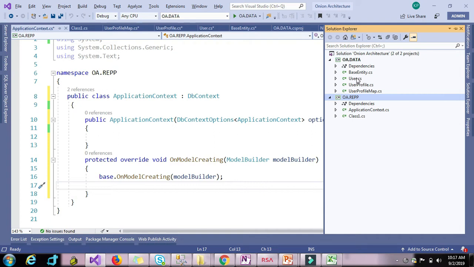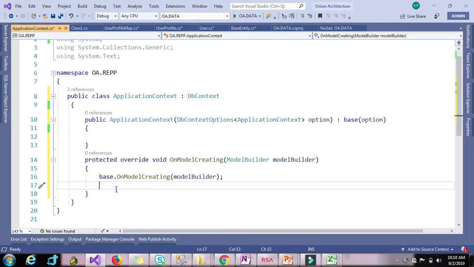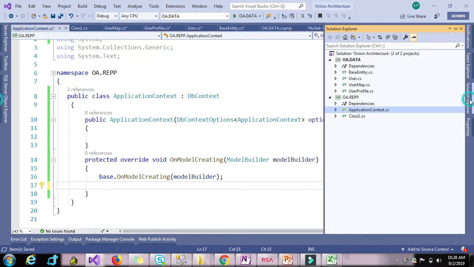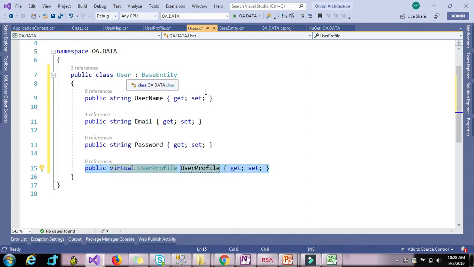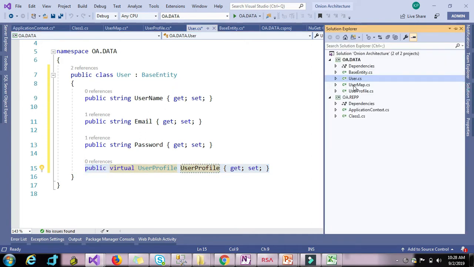But before going to the repository classes, first I have to map these two classes, like User and UserMap. While creating the repository project, I observed I was missing something in my previous session, QA.data, and I have corrected it. If you create the entity User, you have to create the UserMap class.